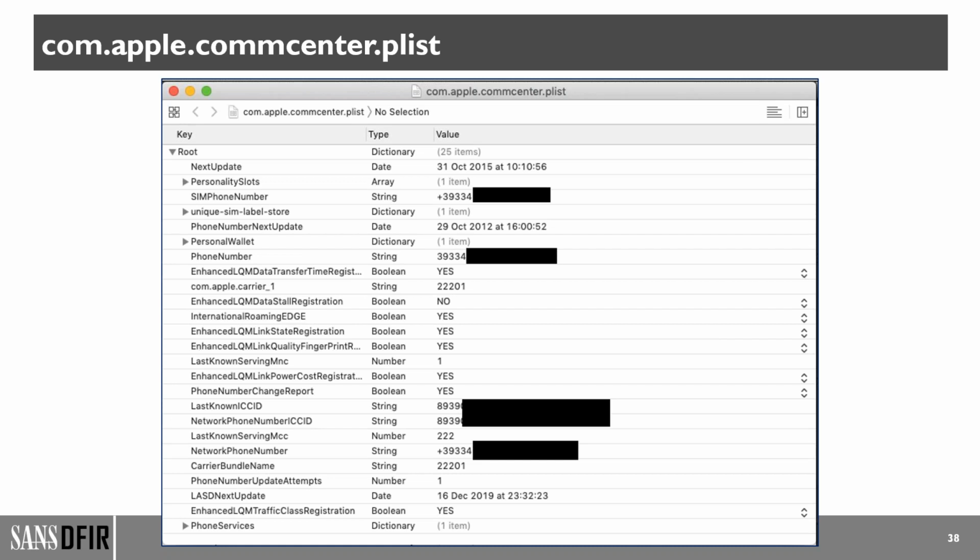com.apple.commcenter.plist is the plist file containing information about the connection with the carrier network, the phone network. Here you have the phone number, the SIM phone number, the ICCID of the SIM card, the last known ICCID. So even if you have a phone without a SIM card, you can still find the ICCID of the last used SIM card. You can get timestamps. Also this file is not protected with your passcode.